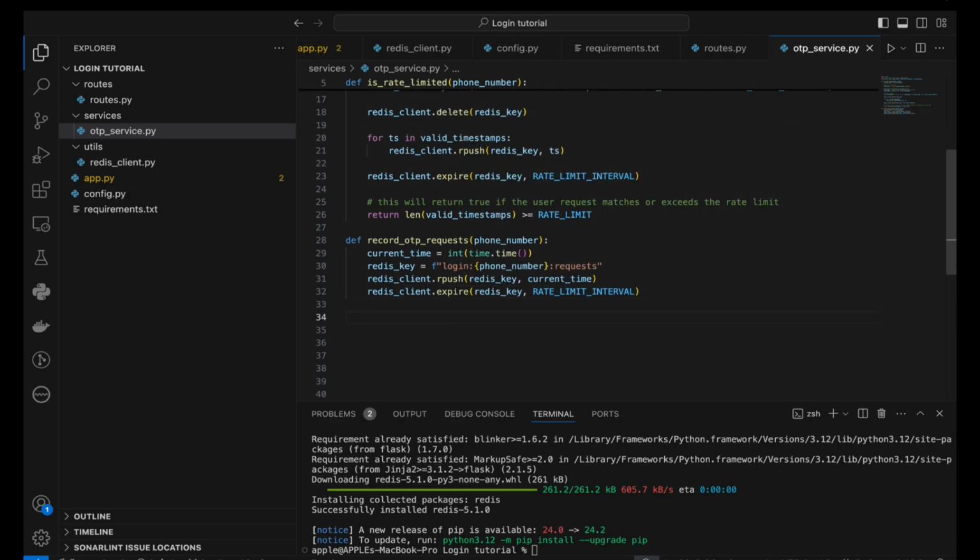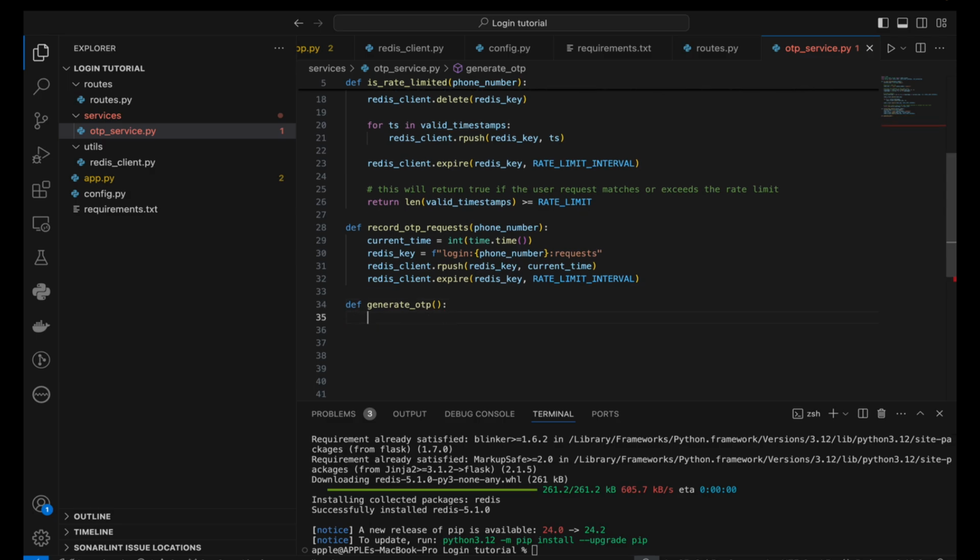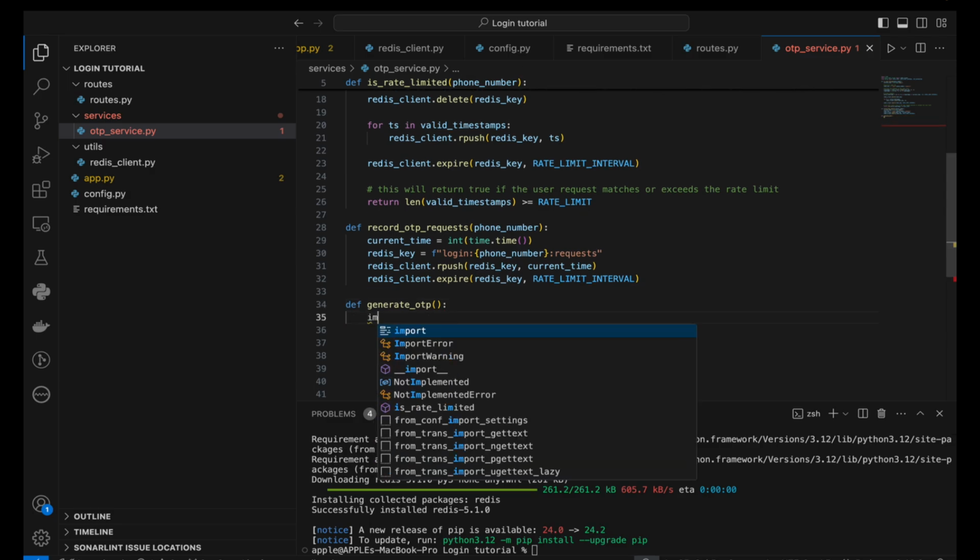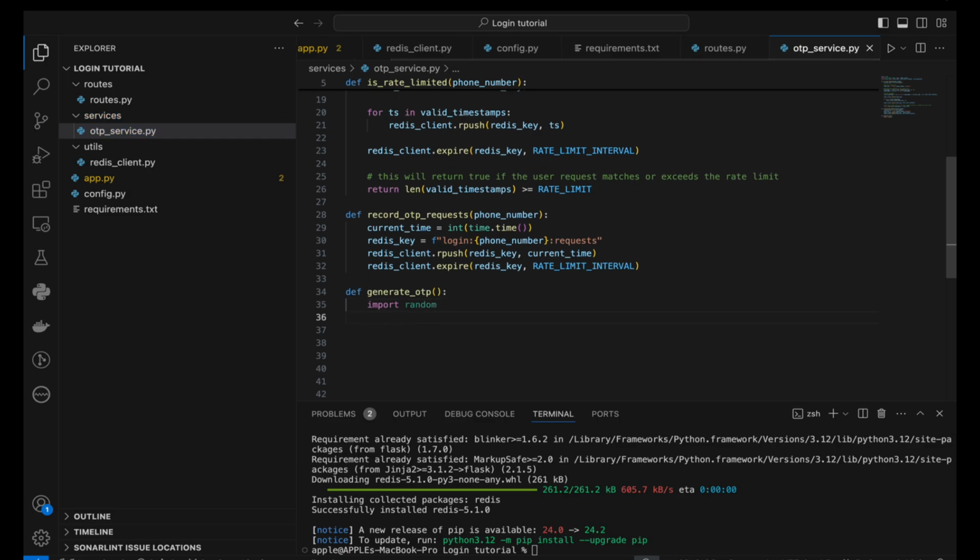So the next function we'll have to define over here will be the generate OTP. Right? So we're going to generate a 6-digit number. We're going to do def generate OTP. So we're going to import the random library. Then we'll say random dot randint. We're going to generate a number in between 100,000 then 999,999.